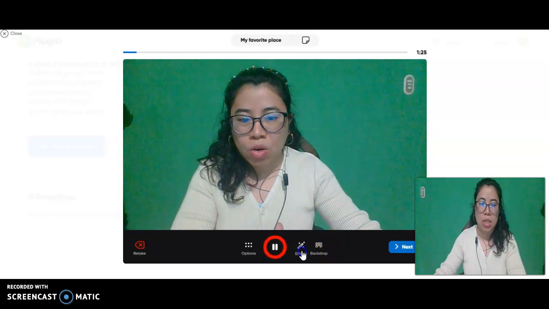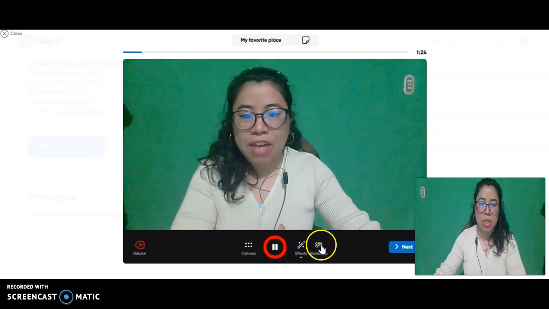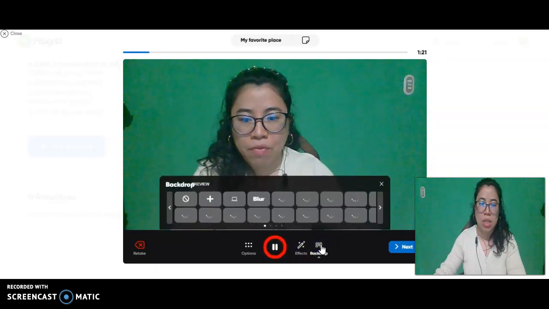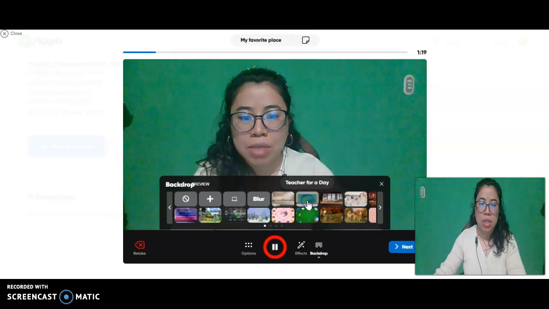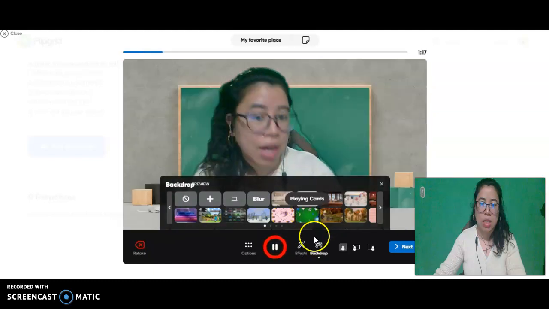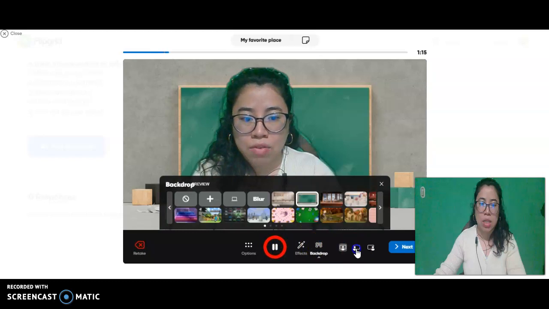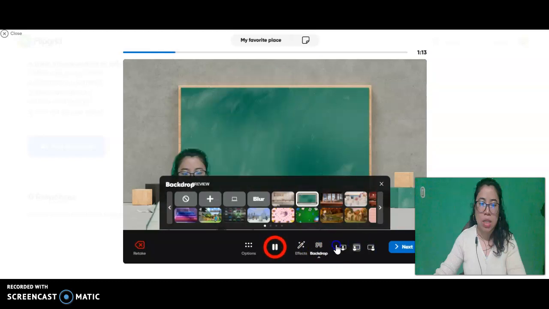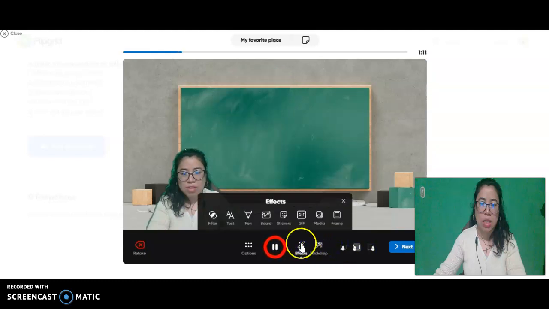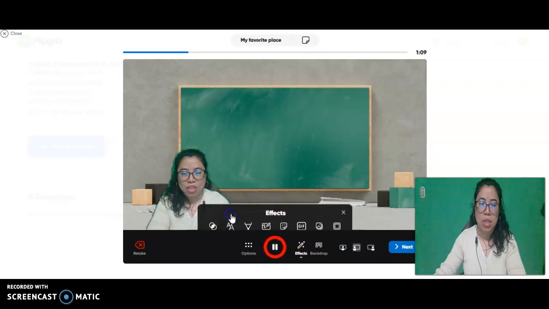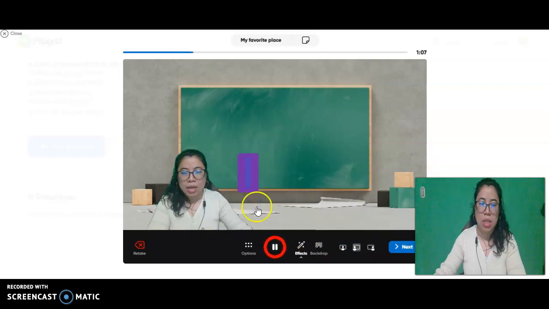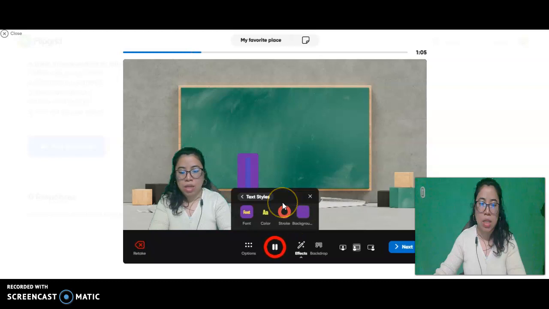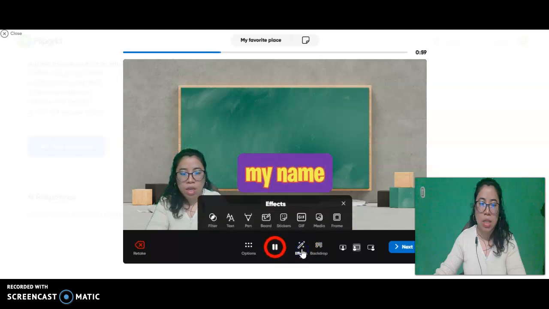While they are recording, they can add effects, they can add photos, they can add images, they can change the background, they can do a lot of things, okay? So this is really awesome because you can do a lot of things. So I really enjoy doing this. You can type, you can share, they can start creating something while they are recording, okay?